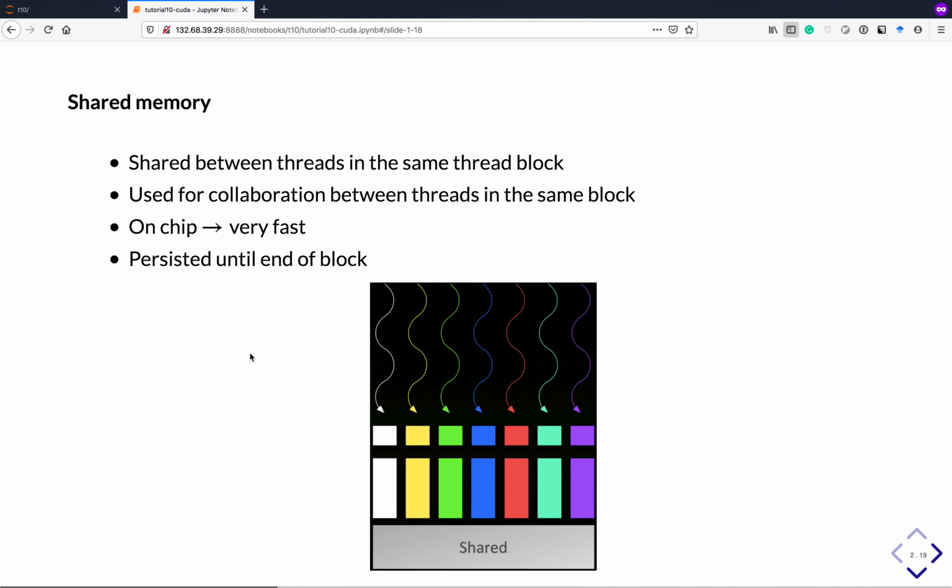And the next level is that for an entire thread block, you have shared memory, which is also on chip. Remember that a thread block executes on a multiprocessor, and the multiprocessor has dedicated memory for these shared memories for each thread block that's executing on it. Okay, so this is also very fast, and we'll see later an example of optimizing using this shared memory. And it's persistent until the block terminates, so until all threads in the block terminate.